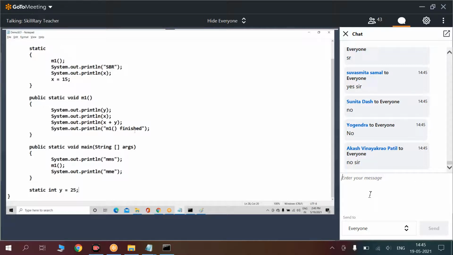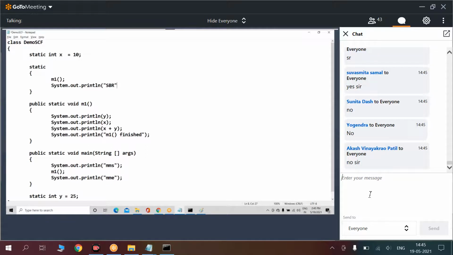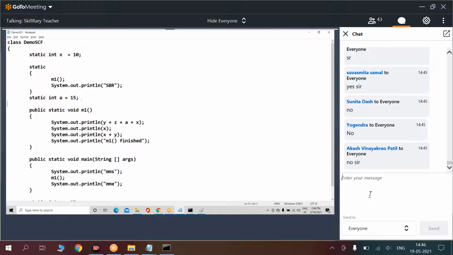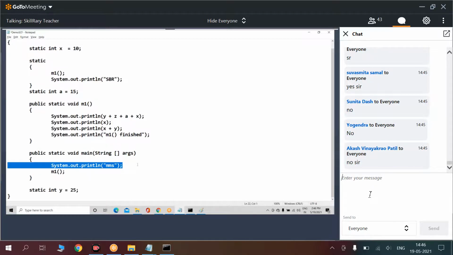So guys, here what I will do, let's say now here SOP ln of y plus z plus a plus x. So let's say here static int a equals 15. Okay. Let's say no need of this extra MMS, MME.